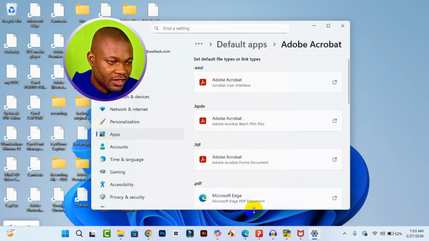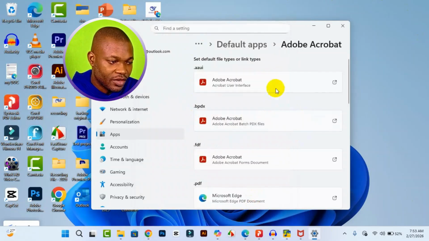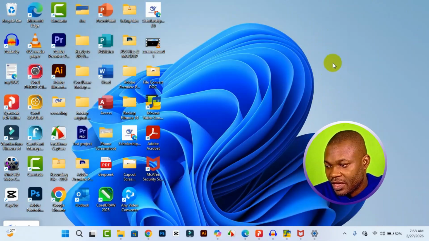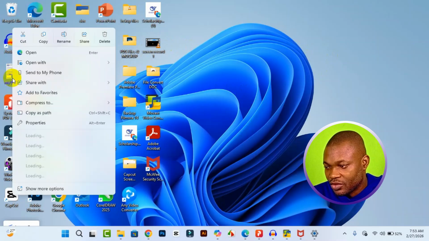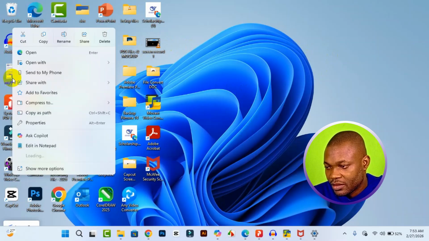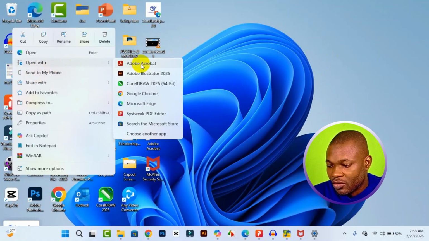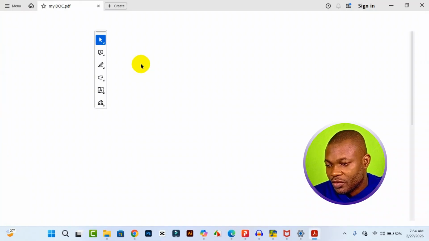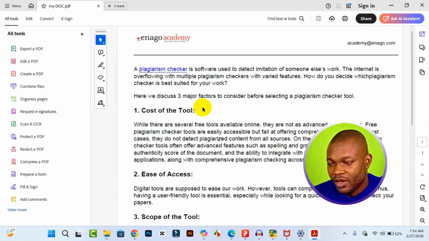Now, once you click on set as default, every PDF you have on your PC is going to be opened by Acrobat. For instance, this particular PDF right here, I'm going to select it and right click on it. Then I'm going to make sure I look for open with, and click on Adobe Acrobat right here. Click on it. And in a few seconds, it's going to open right here.